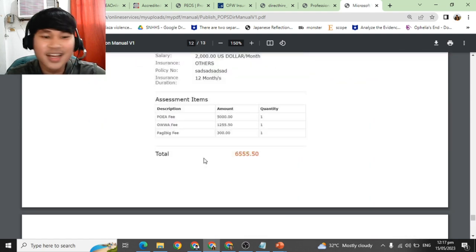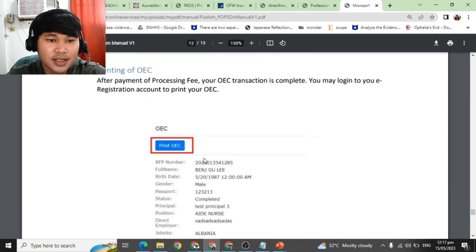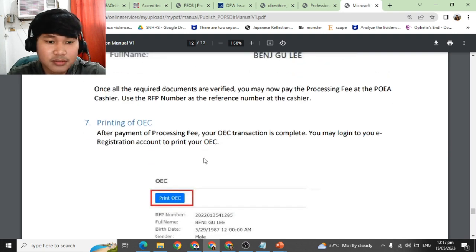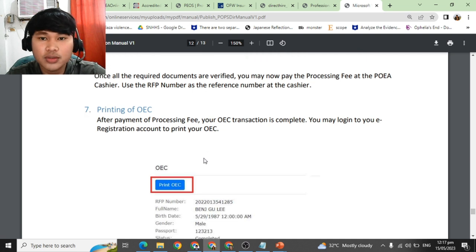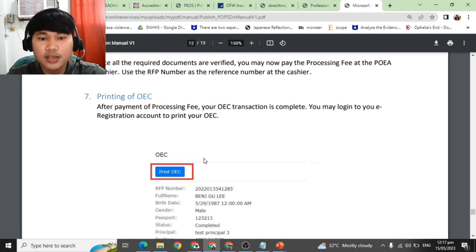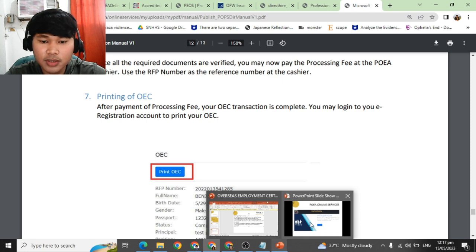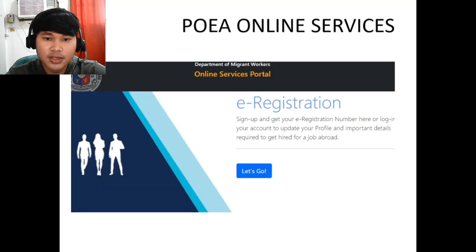Yes, and that's how easy it is. It will take you around 1 week to 2 weeks to do this, okay, but you need to prepare all your documents so it would be faster and easier.